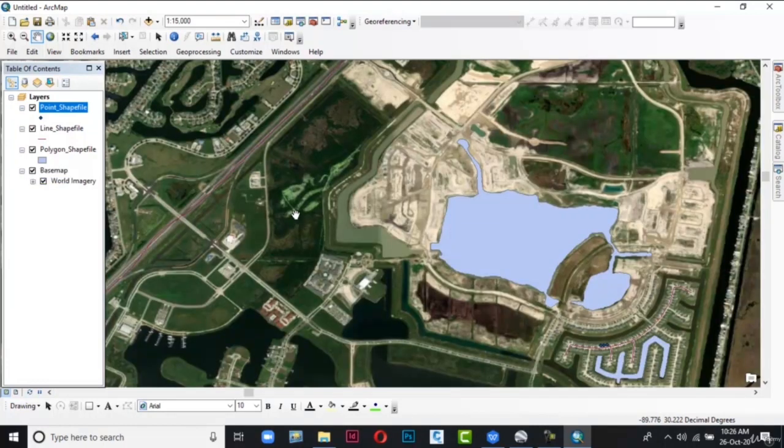Once the base map is loaded, you can see that we have perfectly aligned our digitized shapefiles.